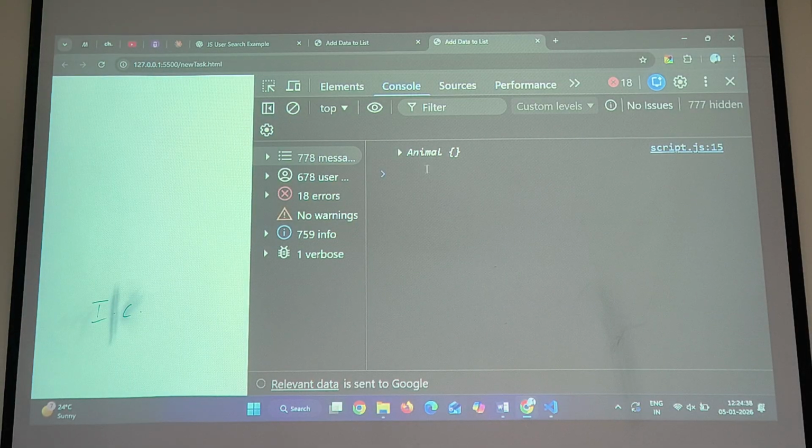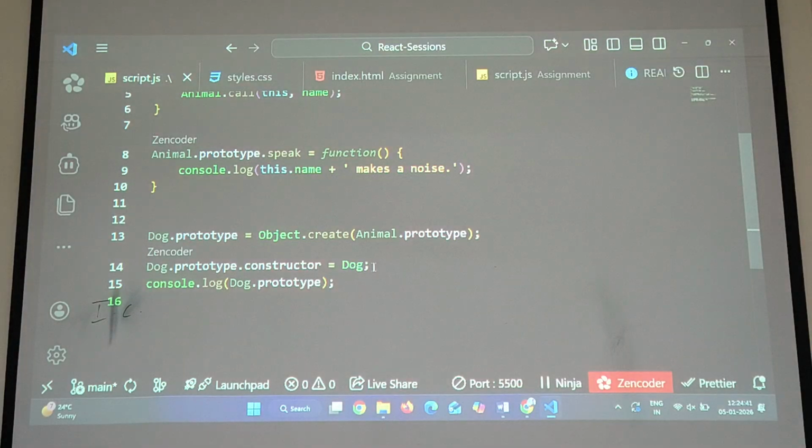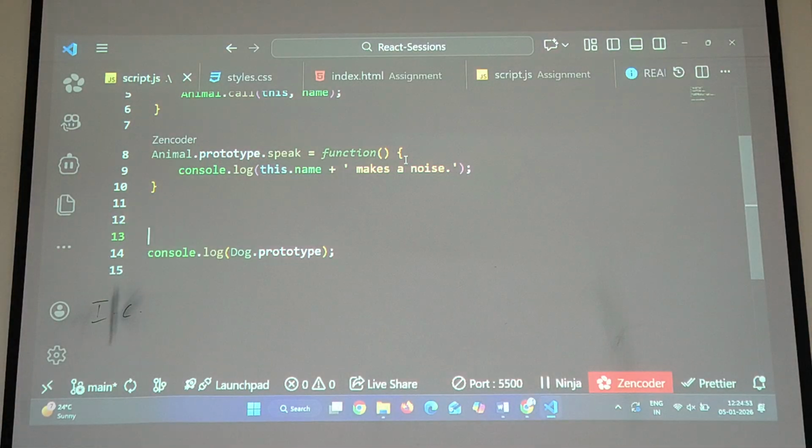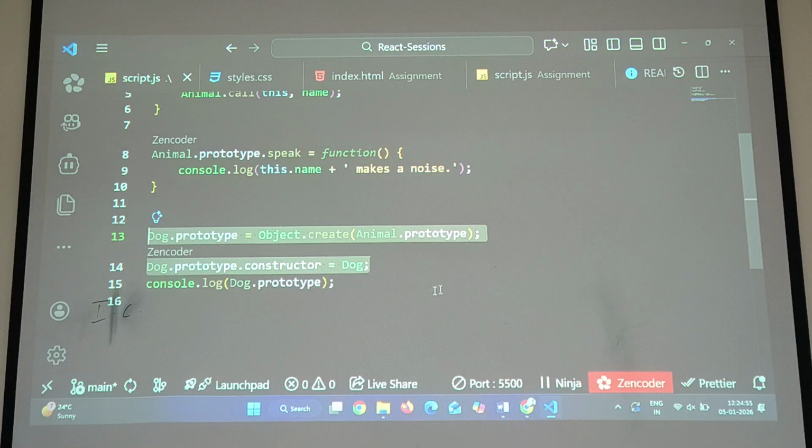See, previously, without assigning the constructor and the prototype, what was it giving? It was giving that object value only. I just linked that.